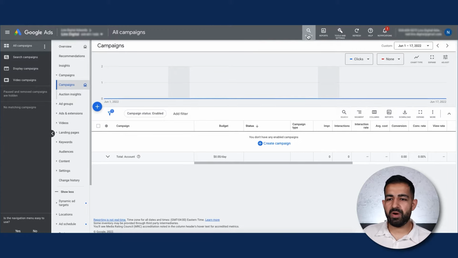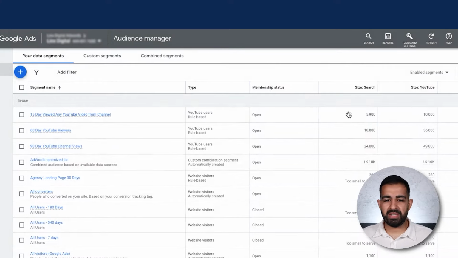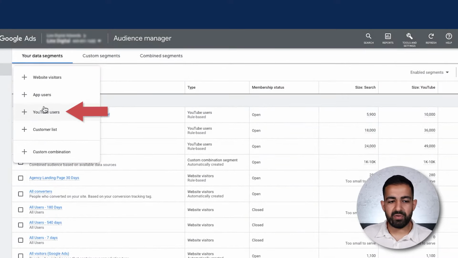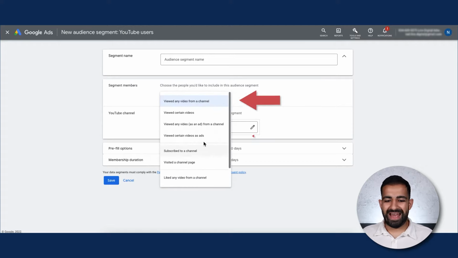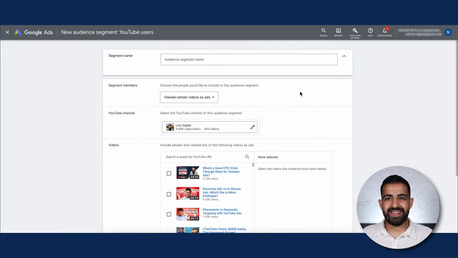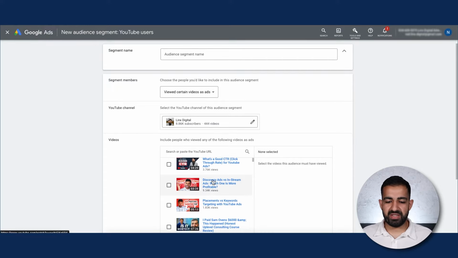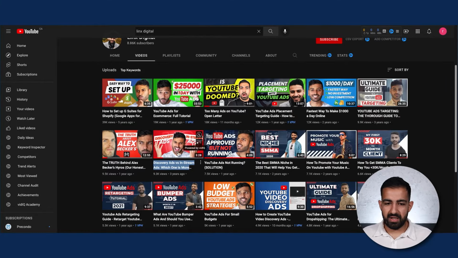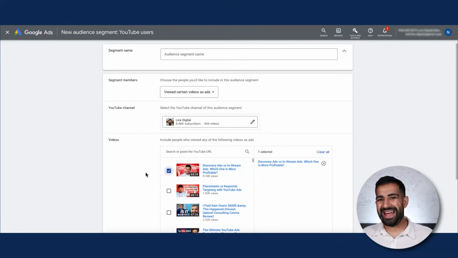What you're actually going to want to do is come into your audiences, your audience manager inside your AdWords dashboard, and then create a custom audience for anybody that's viewed a specific video from your channel, right, as an ad. And this is the key thing that makes this entire thing work. So obviously we chose this in-stream versus discovery ads video over here. So what I'll do is make an audience for people who have actually viewed this as an ad.